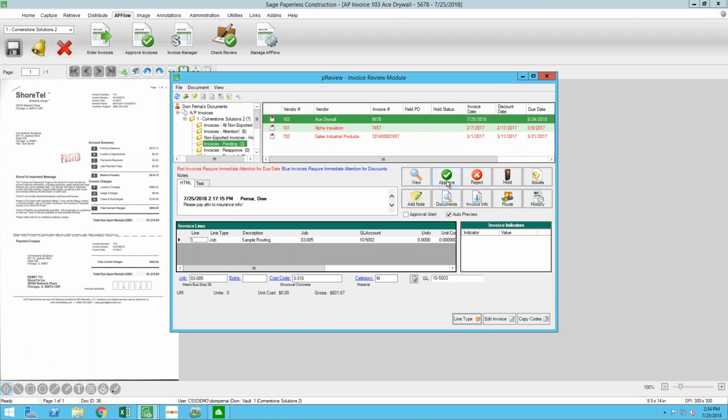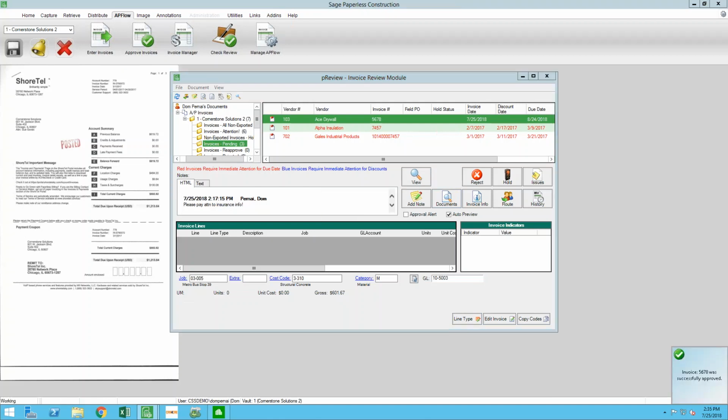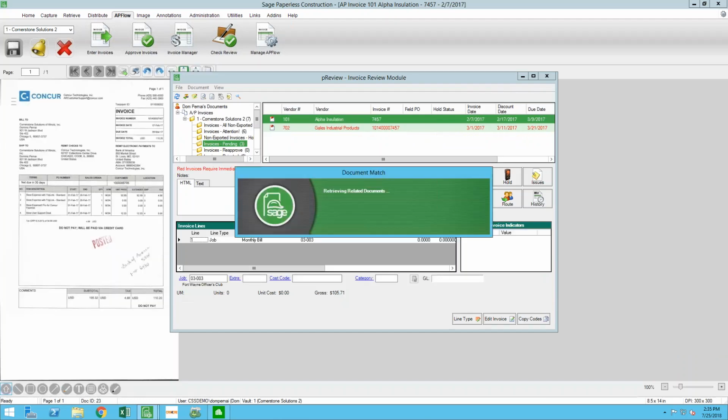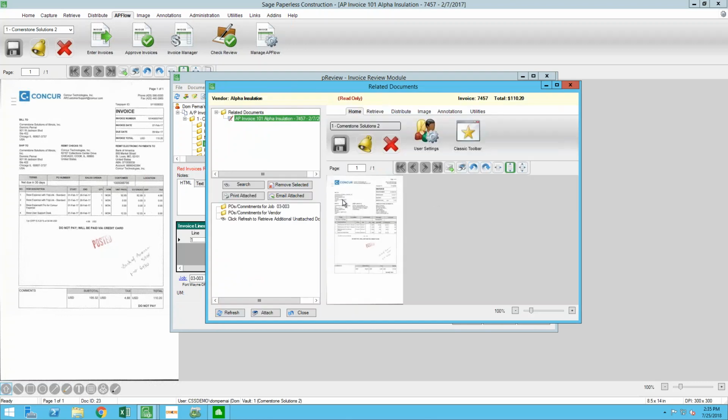Okay? And then mark it as approved from there. So pretty easy to go through the approval process. As you can see, the system just rolls through from one invoice to the next and allows you to go through and make whatever changes you need, show you your supporting documentation, so on.